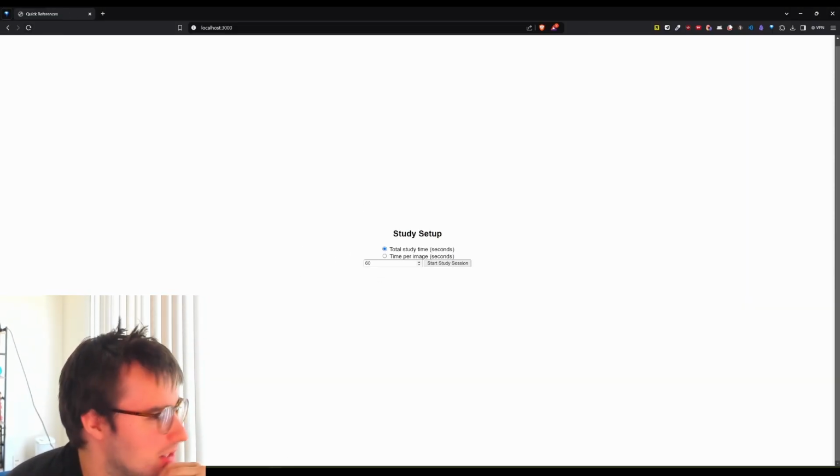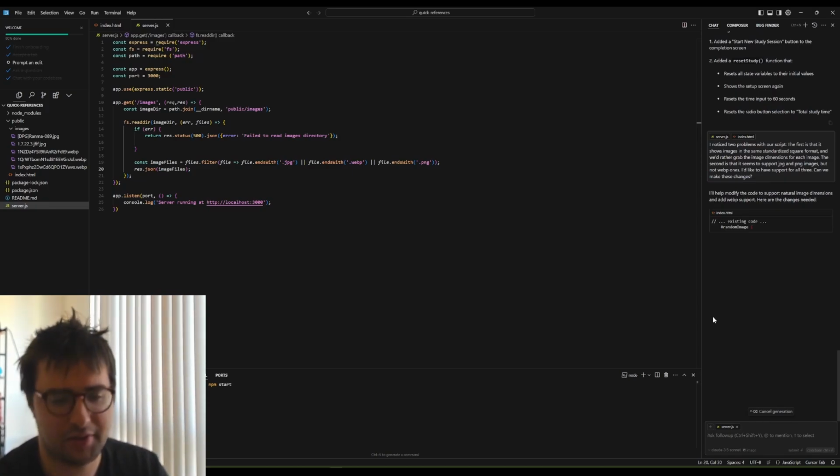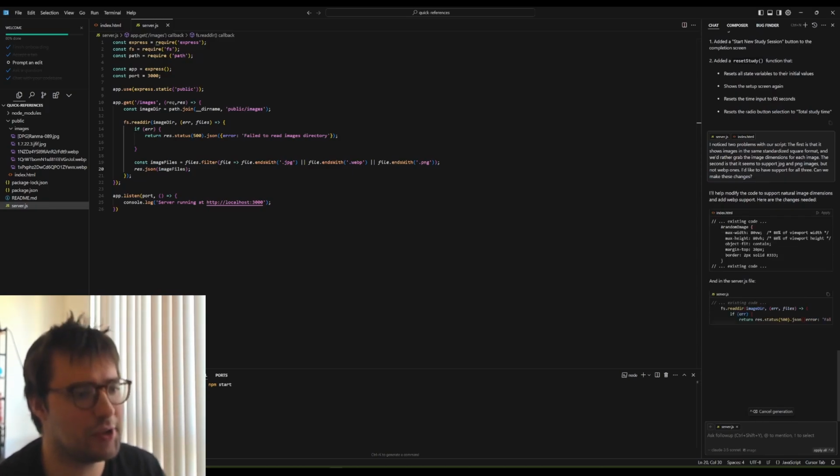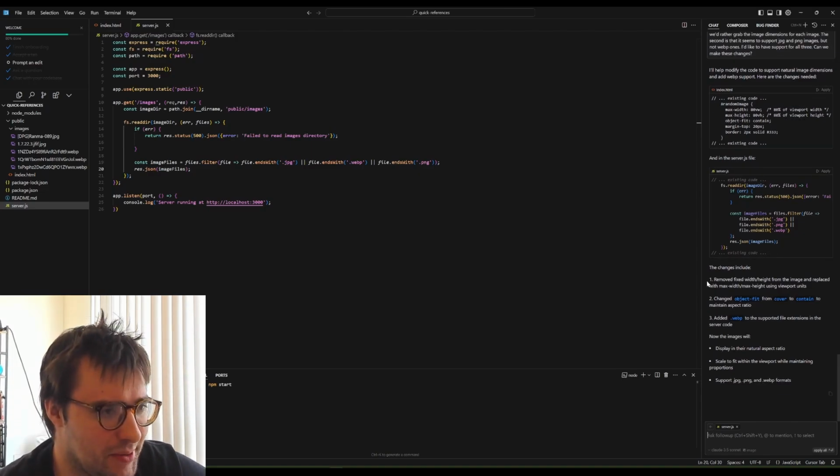So let me refresh again. And I can't help but notice that it seemed like everything was a square. Yep, and it's also very tiny. I asked it again to clarify for those 2 issues that we discovered. The square format one should be easy. WebP is weird, but Node.js should be able to support it.